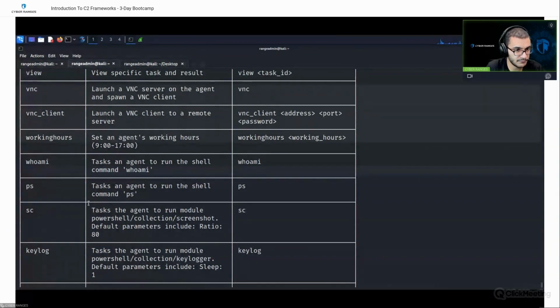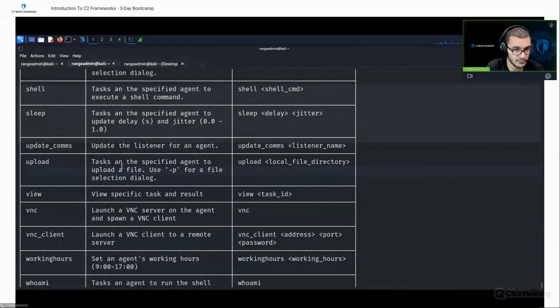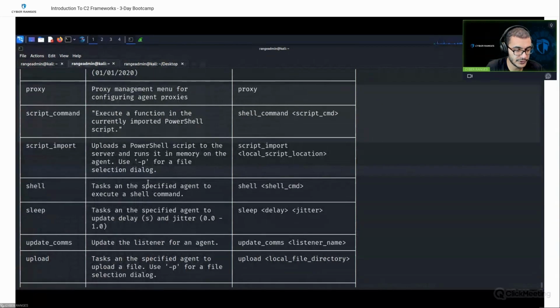But the built-in commands are fairly simple, very similar to Meterpreter. You have the keylogger, which again is fairly easy to use. I think I've highlighted this before, and you also have the ability to upload. This will task the specified agent to upload a file, and then download, of course, exfiltration at a very basic level. And then you can obviously modify the sleep. You can set the sleep to something like a couple of seconds or maybe even a minute, and then adjust the jitter. That'll of course affect the responses that you get.